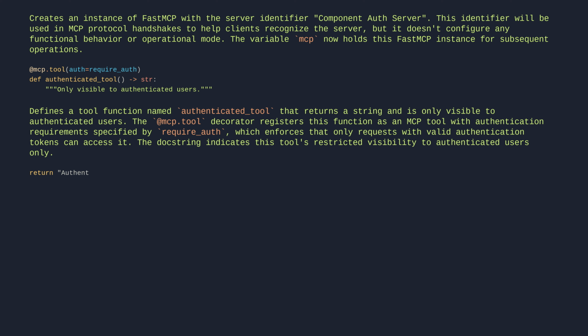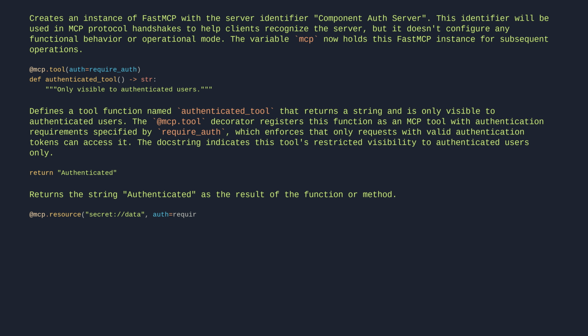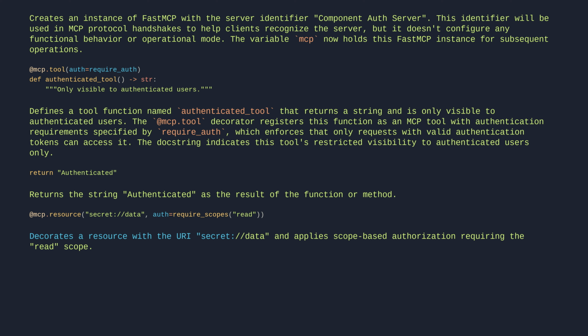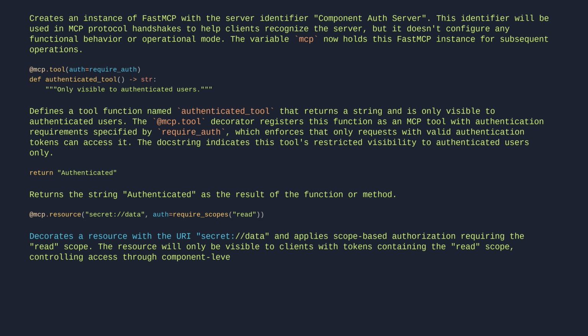Return "authenticated". Returns the string authenticated as the result of the function. @mcp.resource("secret://data", auth=require_scopes("read")). Decorates a resource with the URI secret://data and applies scope-based authorization requiring the read scope. The resource will only be visible to clients with tokens containing the read scope, controlling access through component-level authorization.